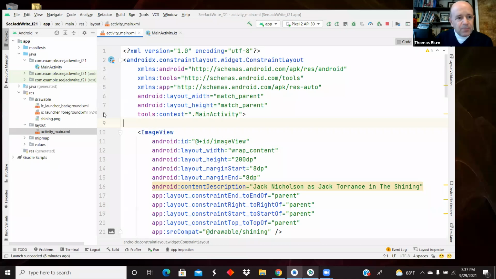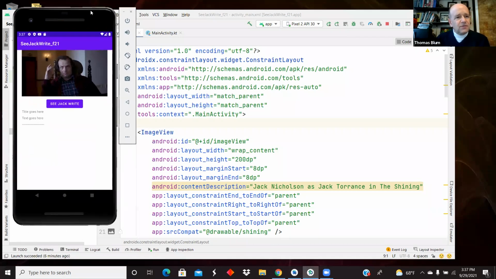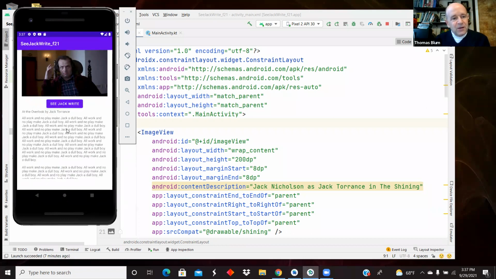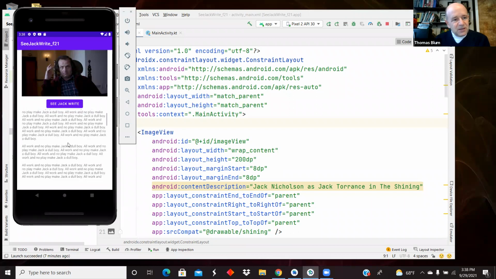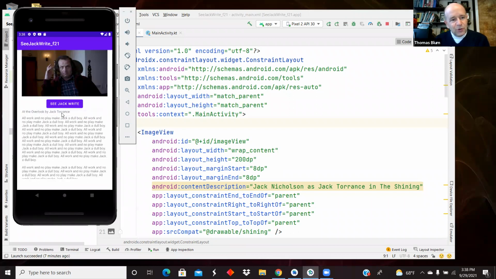Okay, so the app looks like this. Here's the AVD for the app. I have an image view with a picture in it. Nothing happens to the picture. I have a space down here where the title and the text are going to go, and some line to indicate that I'm at the bottom, so that when I'm scrolling, I'll be able to see where the bottom is. Here the user, me in this case, clicks the button, CJack Write, and he writes this same sentence. That was the title, At the Overlook by Jack Torrance.